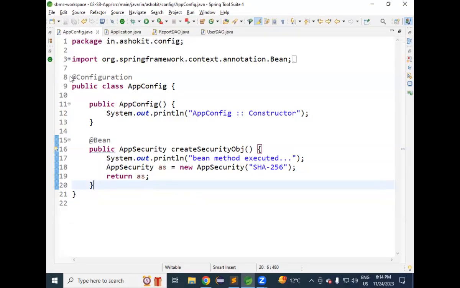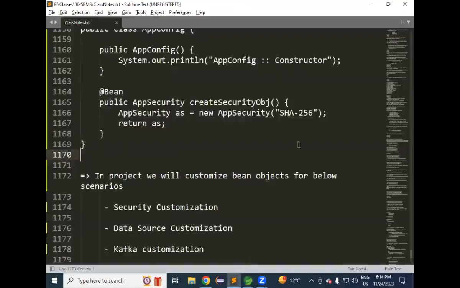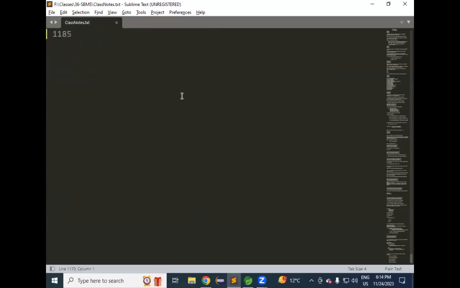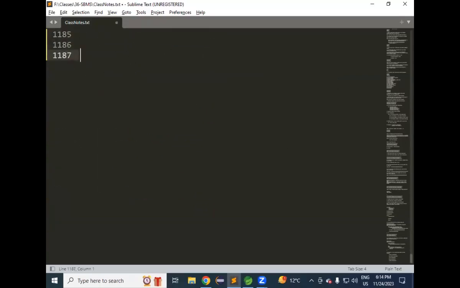How to represent a Java class as a config class? By using the @Configuration annotation. Perfect. How to represent our Java class as a Spring Bean? We are using one annotation called @Component. When you write @Component, it will represent our Java class as a Spring Bean class.